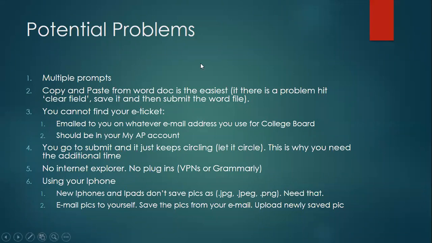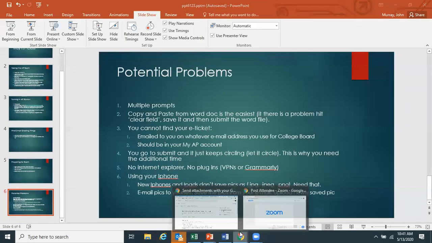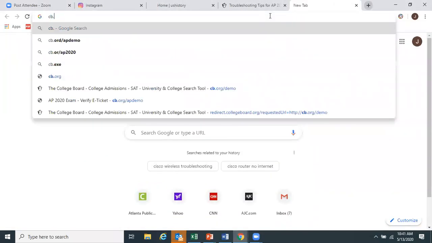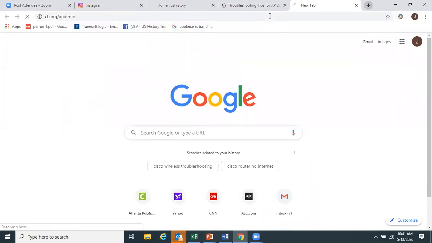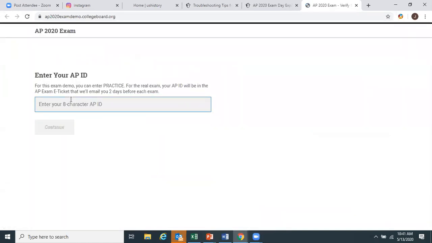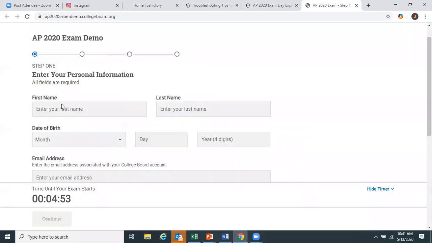Okay. Now, just two things in case either of those make you a little nervous. First is if you go to cb.org/AP demo, click on go to demo, type in practice, get started. You can go here.